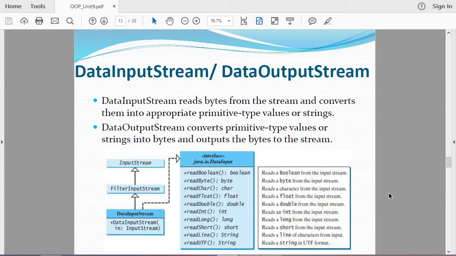In the same way, I have data output stream which will convert the primitive type values or a string into bytes and output the bytes to the stream. So here in this class we have many methods to read the data: readBoolean, readByte, readChar, readFloat, and so on. The last is readUTF. UTF is again a kind of encoding and decoding scheme which we have already seen at the time of Unicode.